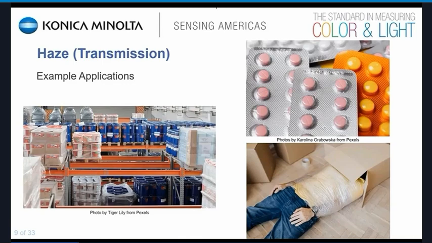Same thing goes for packaging of over-the-counter prescription medications, where you need to see the shape, the color perhaps, but also all of the inscriptions on the tablets. And let's say you get a weird package in the mail and it's in a clear enough plastic film, you can return it before opening it and get your money back.